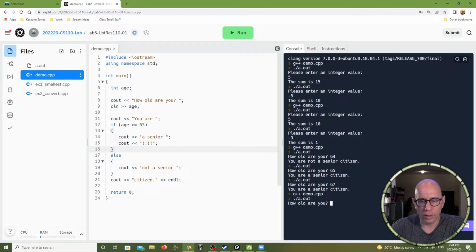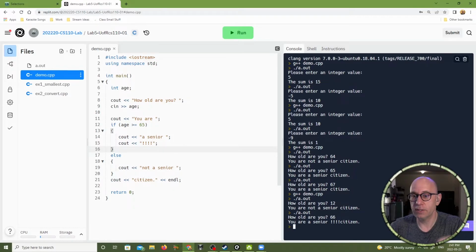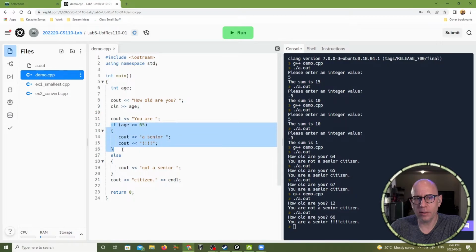How old are you? I am 12. You are not a senior citizen. How old are you? 66. You are a senior citizen. Wonderful. So that's how if-else works. You choose one optional branch of code or the other one. With an if-else, you'll always do one or the other based on the trueness or falseness of the Boolean expression.